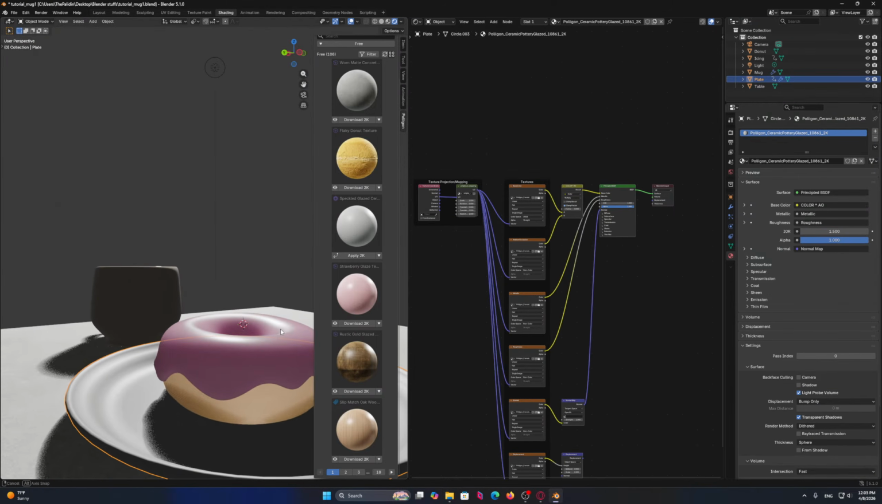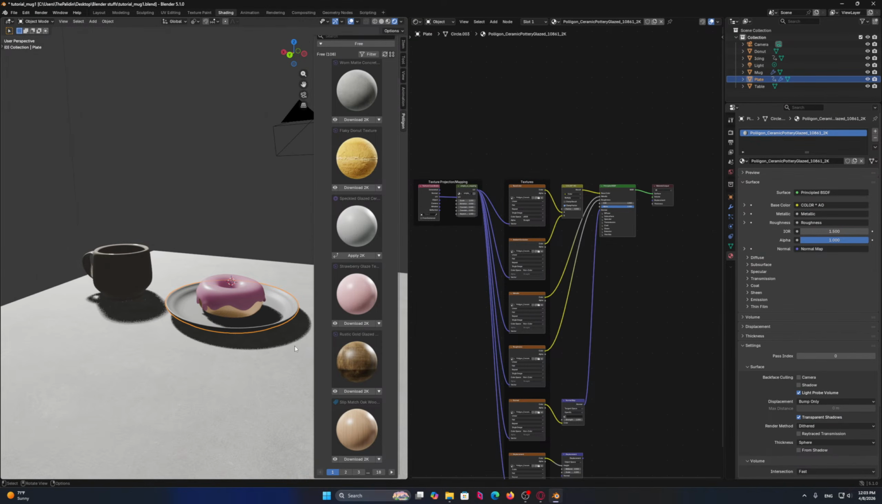Got it. It does look different. Okay. That's not too bad.